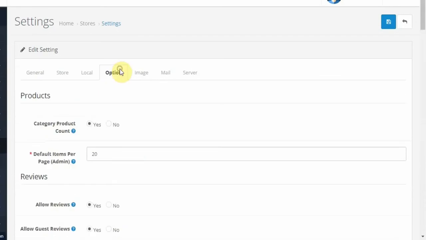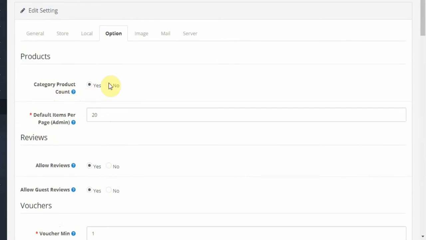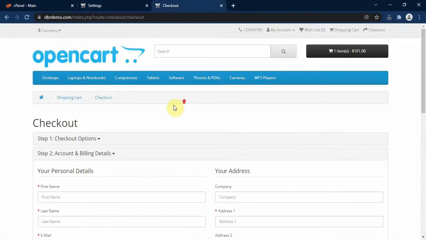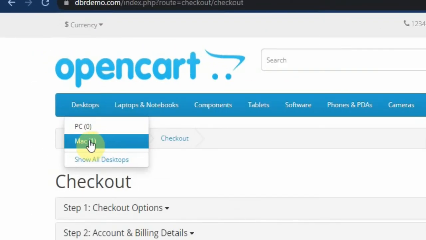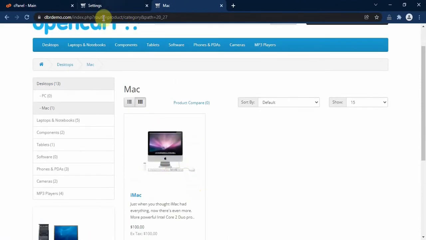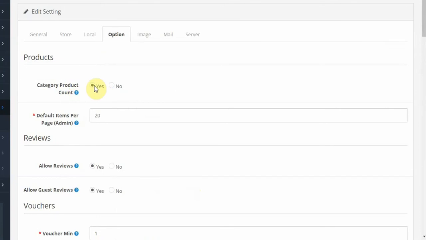Okay. Then under option tab, under category product count, do you want to show the number of products in each category? For example, here you see the number in bracket that represents the number of products in this category. So if you click on it here, you see that we only have one product here. So if you want to show the number of products in each category, you select yes, but this can cause a performance hit on your server. So for me, I will select no.